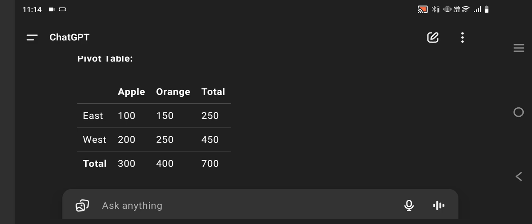East, west, total: 100, 200, 300; 150 plus 250, 400. For the east the total sum is 250, and for the west 200, 250, 450. Overall 700 is the grand total. So overall there is a grand total.